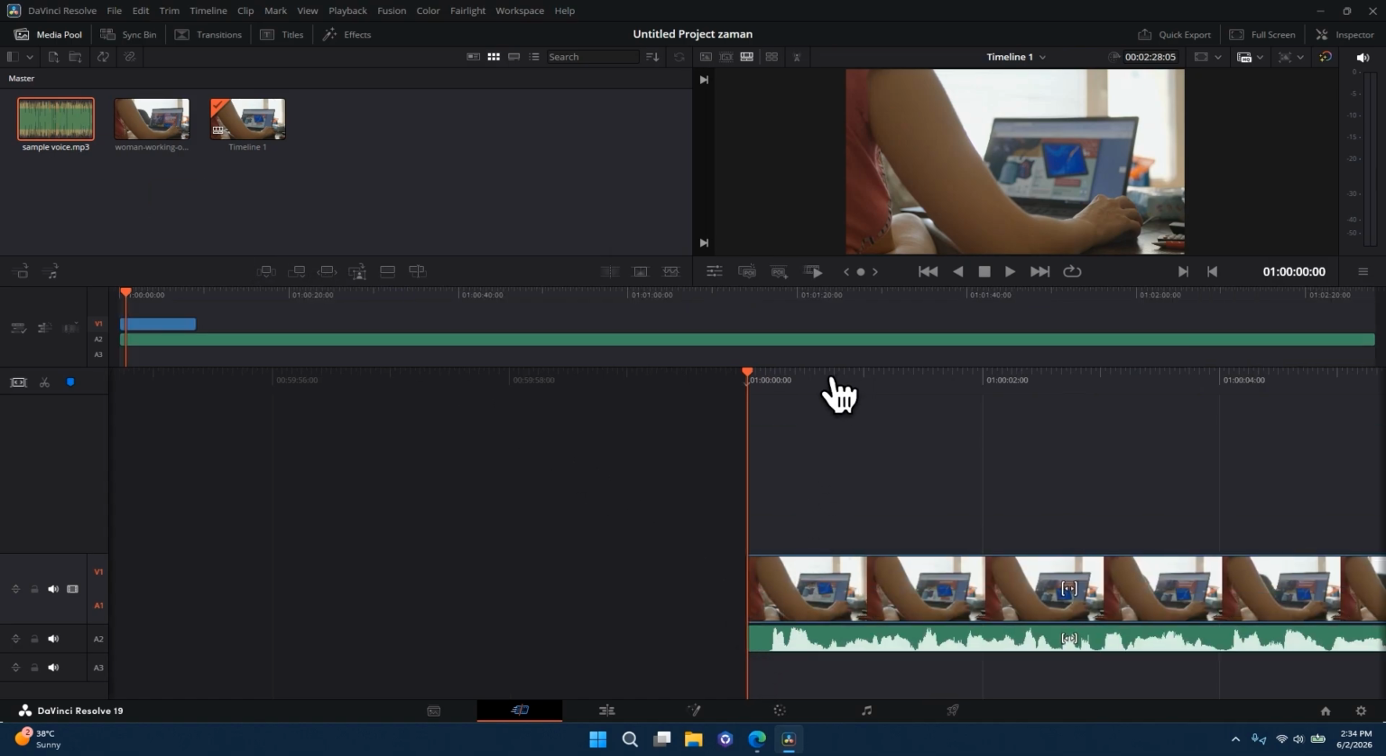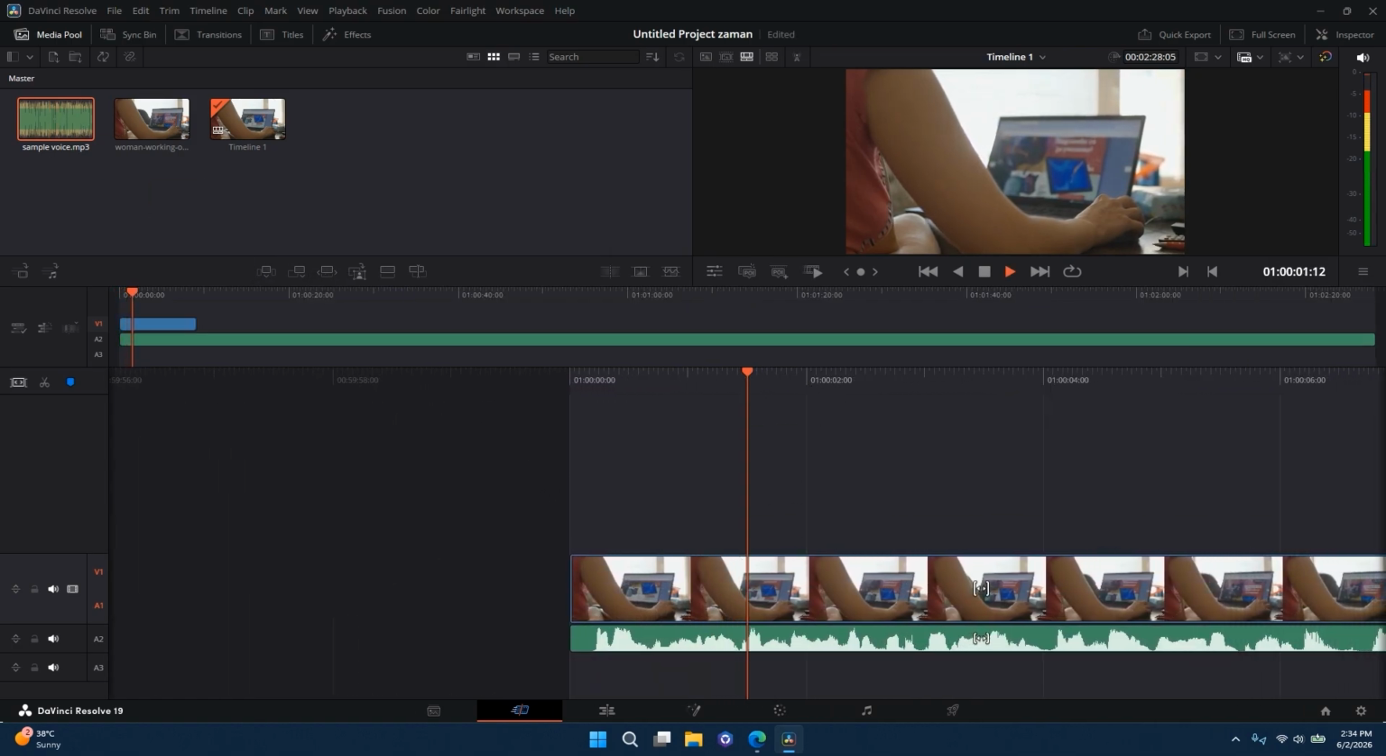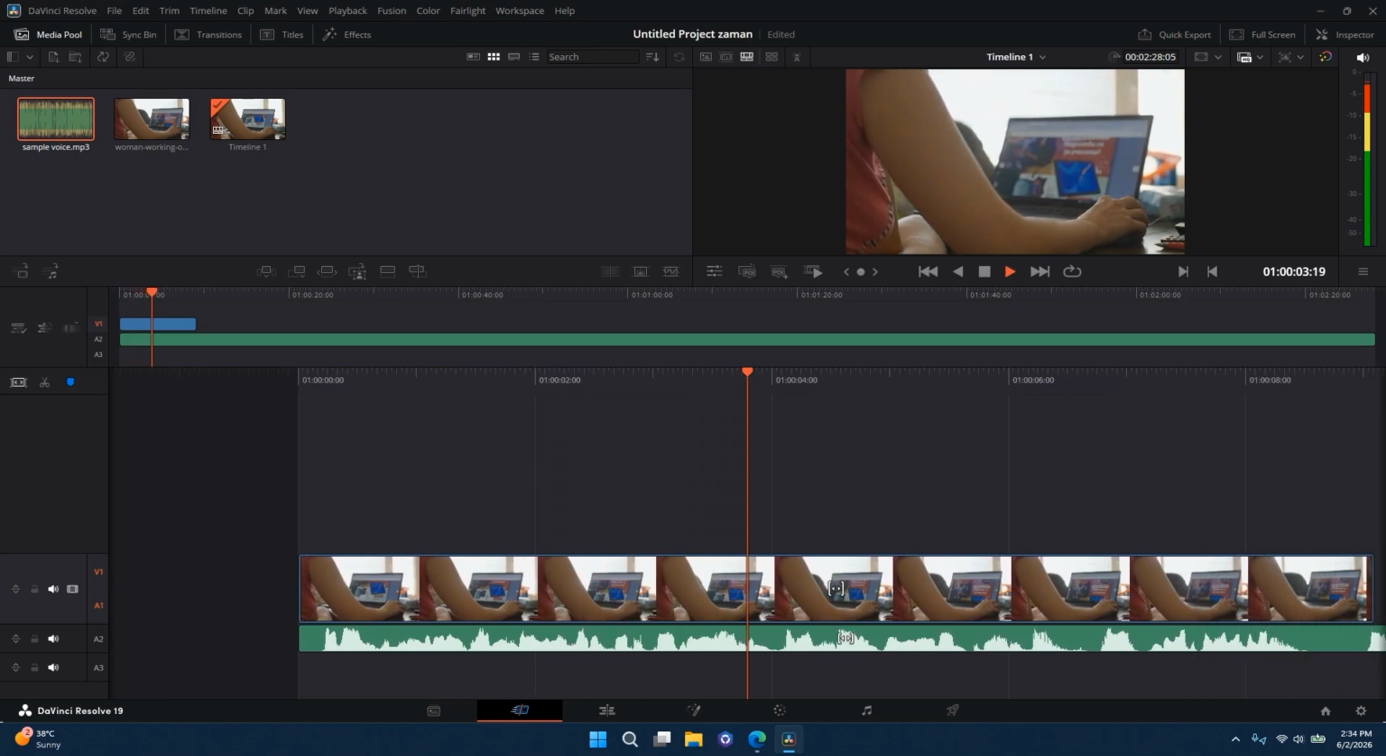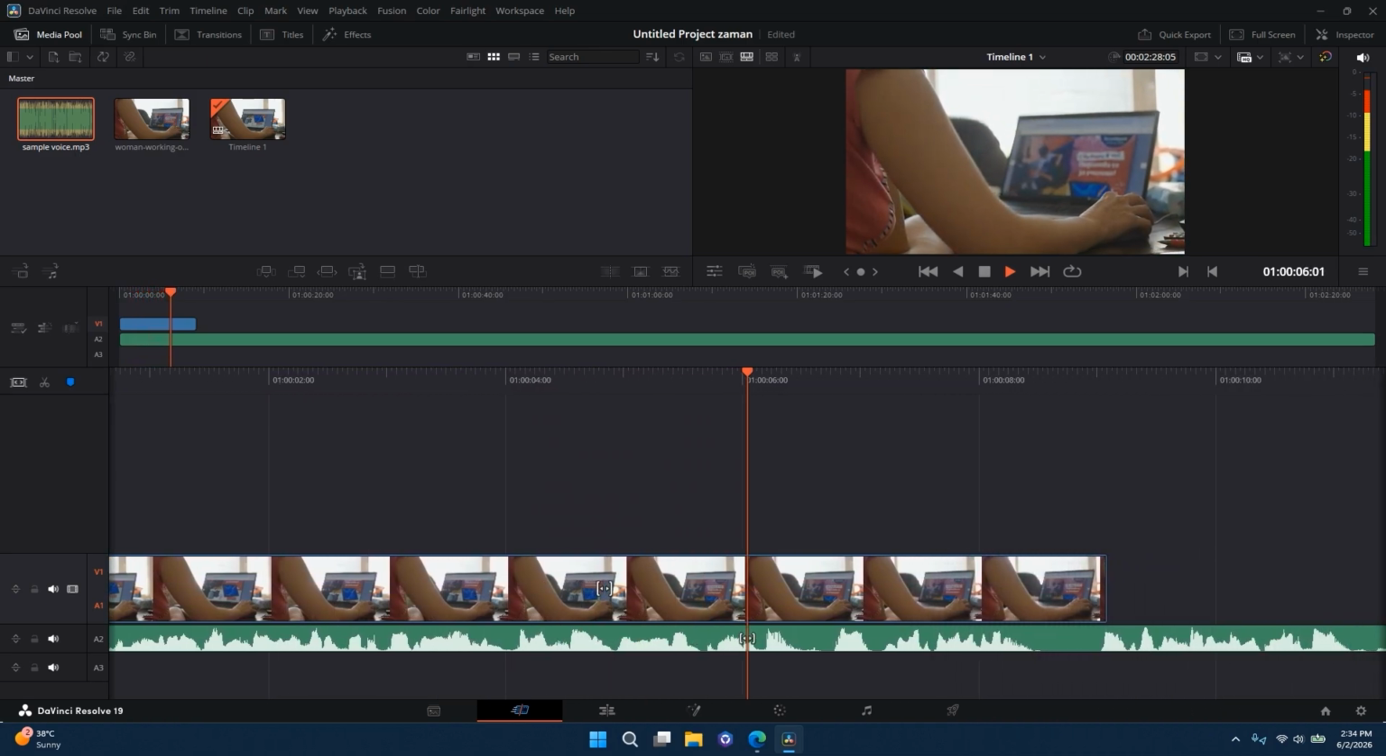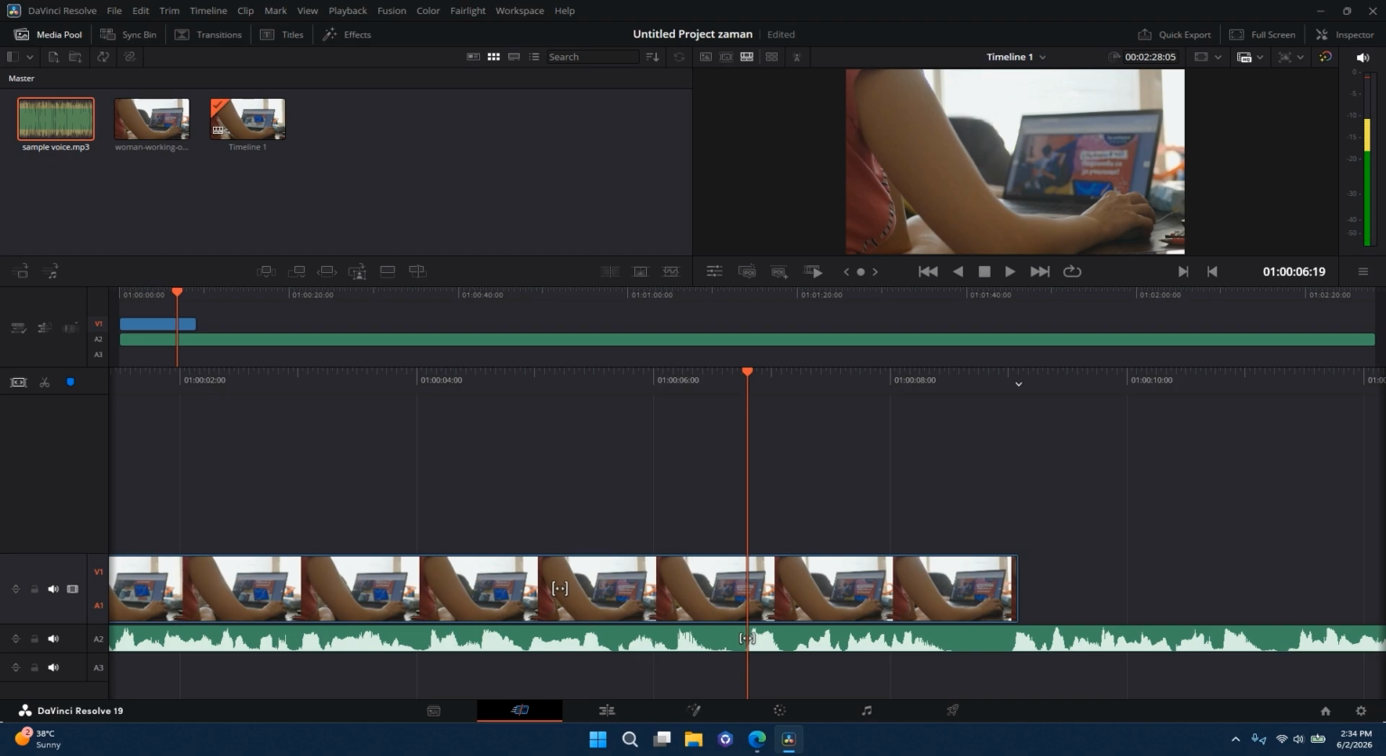After the audio file appears in the media pool, you can drag it onto the timeline and begin editing it as part of your project. And that's it. So that's basically how you can add audio in DaVinci Resolve 19.